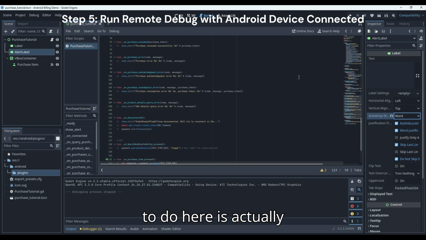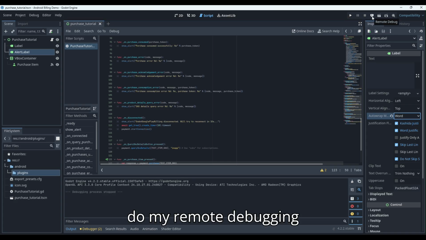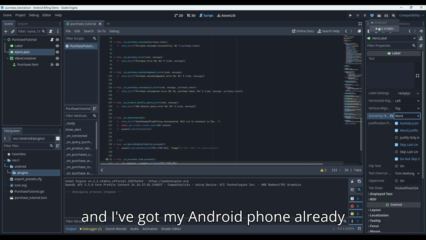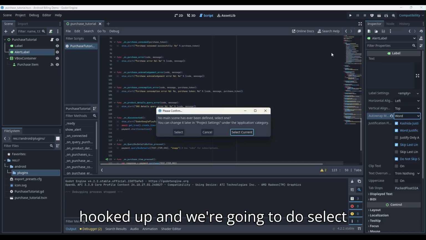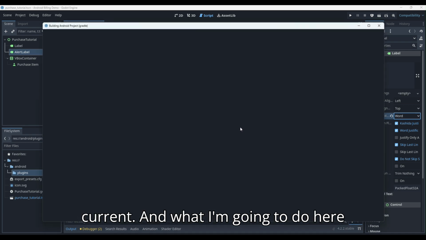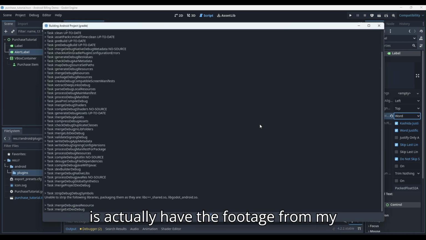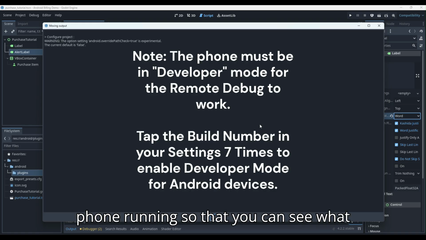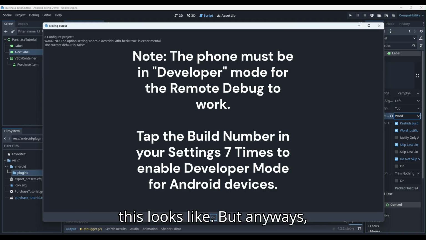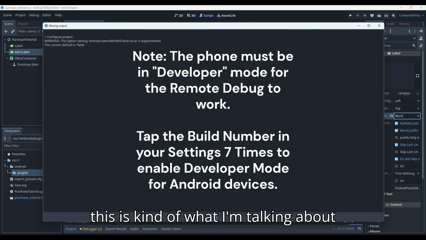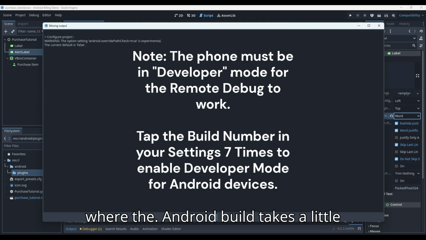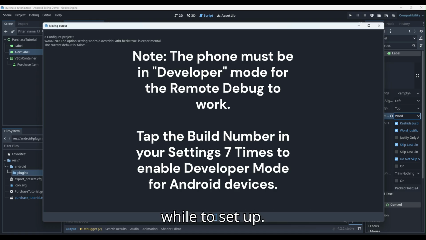So what I'm going to do here is actually do my remote debugging. And I've got my Android phone already hooked up. And we're going to do select current. And what I'm going to do here is actually have the footage from my phone running so that you can see what this looks like. But anyways, this is kind of what I'm talking about, where the Android build takes a little while to set up.